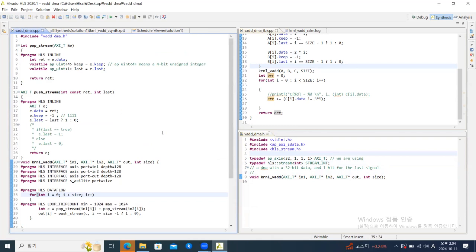Basically, our hardware does three things. It loads, computes, and stores. You can think of this as a very simple processor, a three-stage pipeline processor that does loads, compute, and store. Therefore, we will make three functions.